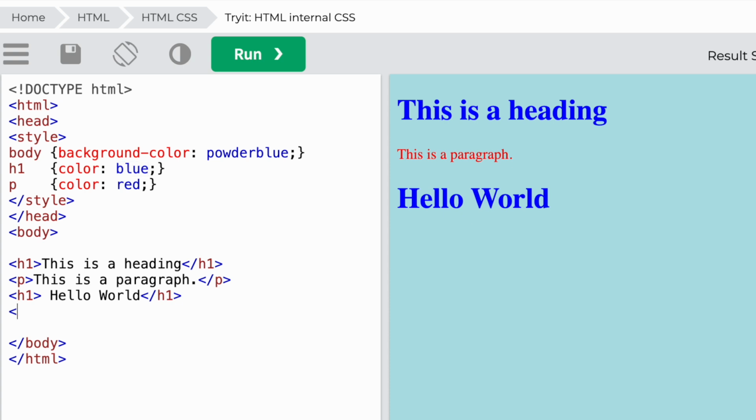Now let us say we have another paragraph. We have already set the color of the paragraph text to be red. Now if we write here, this is another paragraph. So what will happen? The text color of this paragraph should be red. So we have got the red color over here.